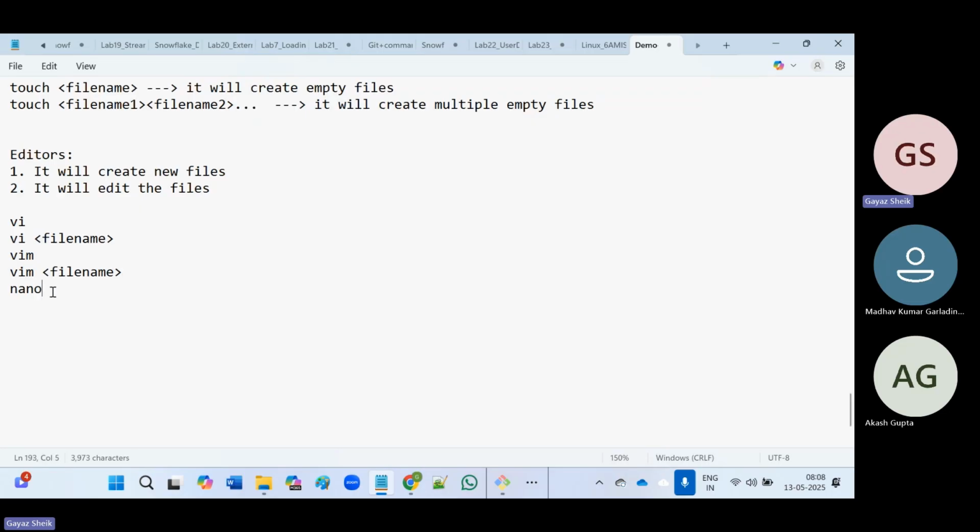Similarly, if we are using Nano editor, syntax is nano file name. Okay, so in this way, we can create the files. Now, whatever file name we have given, if the file is already available, then what will happen? Then we can edit the file. It is not going to create the duplicate again. So if the file name is already available, it is not going to create a duplicate file.